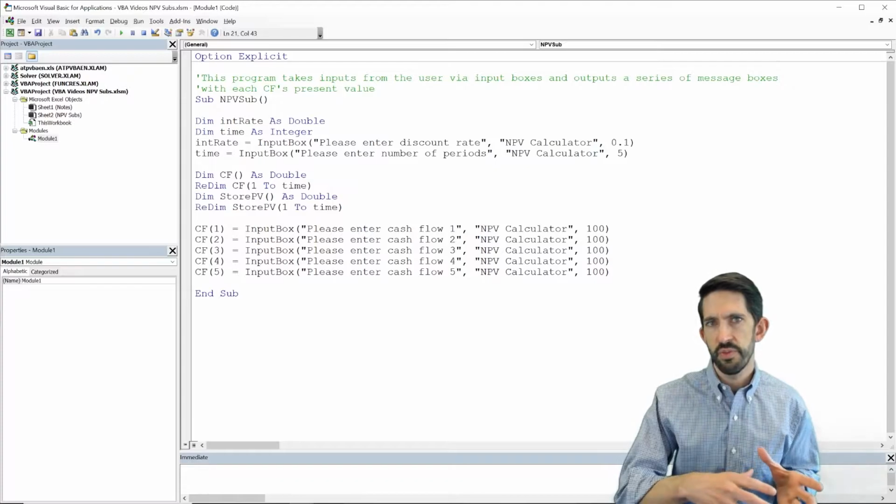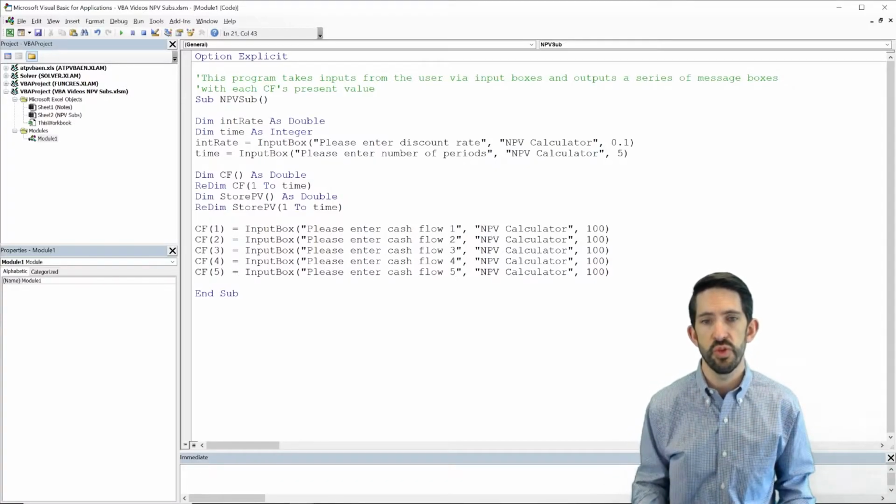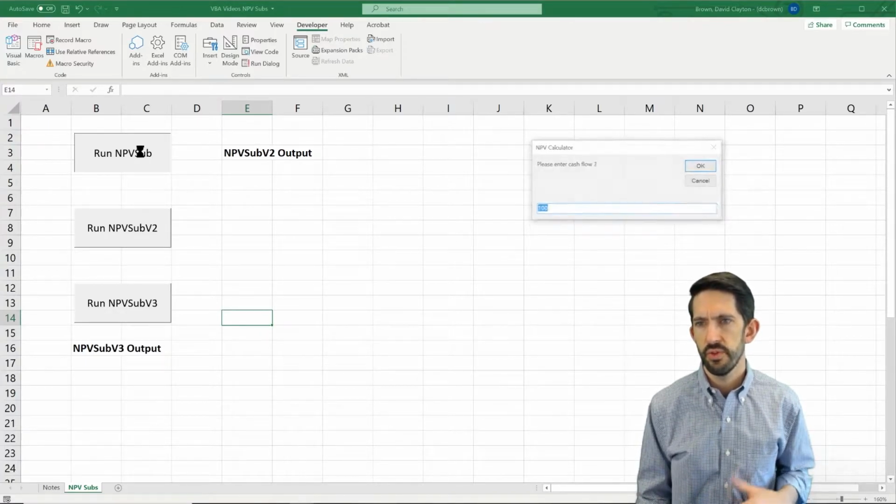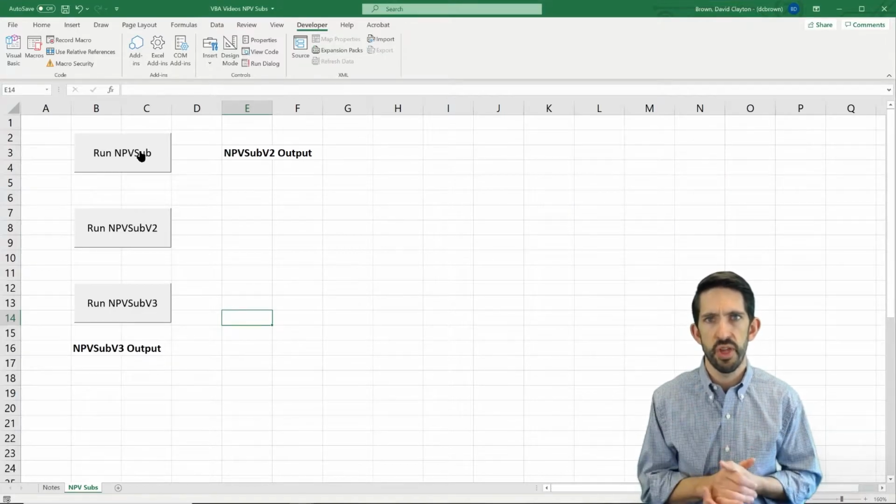Please enter cash flow 2, 3, 4, and 5. Now let's go back to Excel to make sure everything's working. So we click our sub, 0.1, 5. We have our 5 different requests for cash flows. Everything looks okay so far.